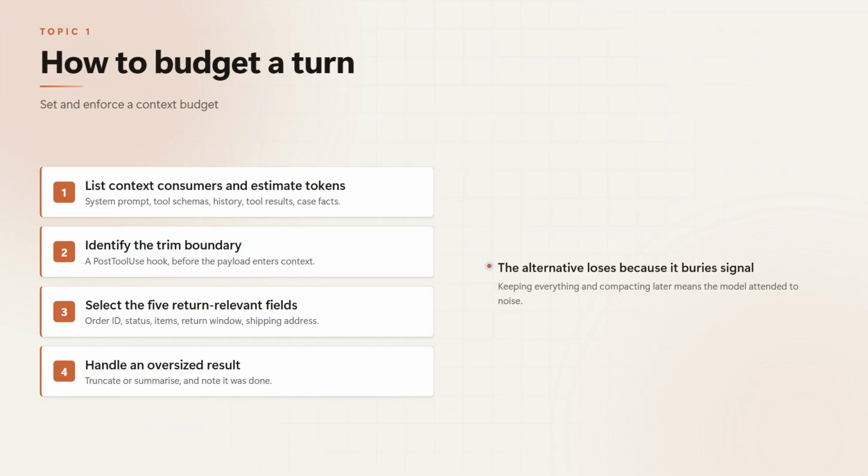The alternative is keeping all 43 fields and compacting later, but that loses because the model has already attended to the noise. By the time you compact, the useful detail is competing with 38 unread fields. Finally, if a single tool result would blow the budget, you truncate or summarize it and add a note that it was truncated, never silently drop. The rest of the cases are on the page.